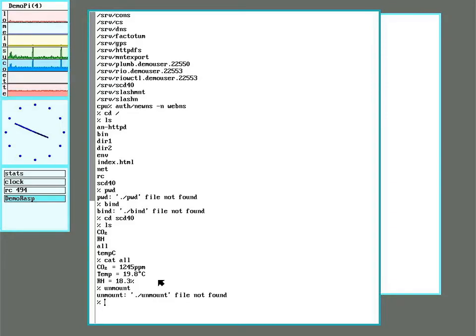Another option is to run this as auth/none, which does the same thing, except it makes the default user in that namespace the none user, which has very limited access. So if you want to play around with custom namespaces without manually going through with mounting and unmounting, take a look at the lib/namespace file, and you can make your own and try it out with auth/newns, and have fun.